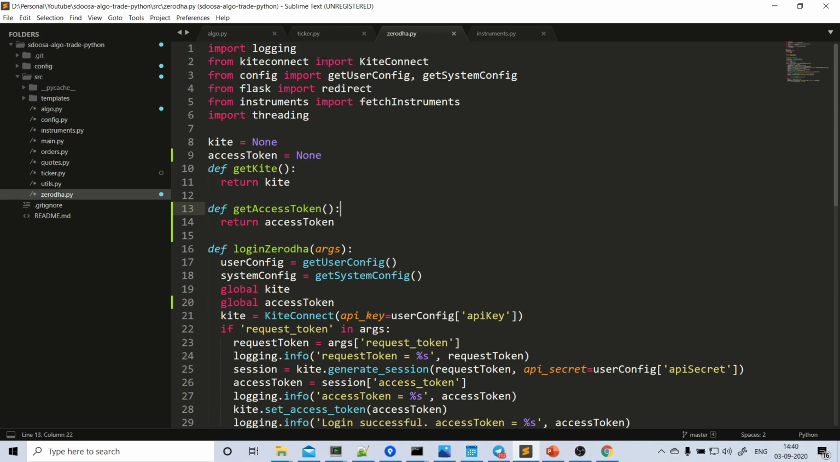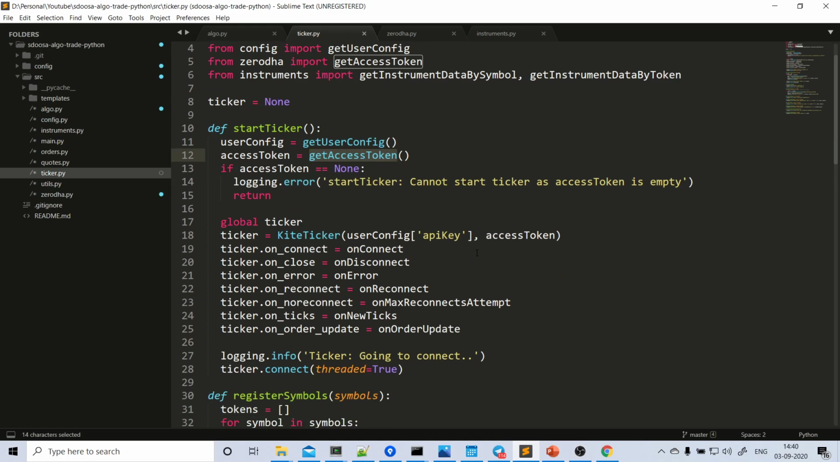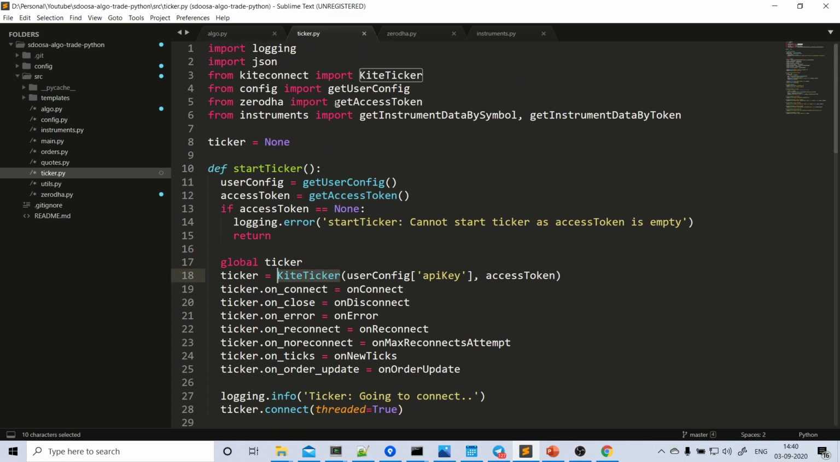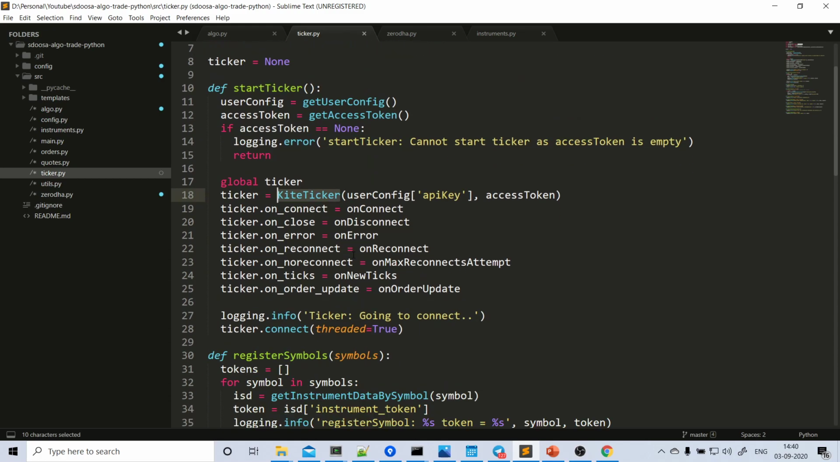We also need, similar to when you log in, the API key and the API secret. So while starting the ticker service, you need the user config API key. We are getting the API key from the config file, that is users.json. Along with that, we have to pass the access token to KiteTicker, which I imported from the Kite Connect SDK. So now I passed the API key and access token.